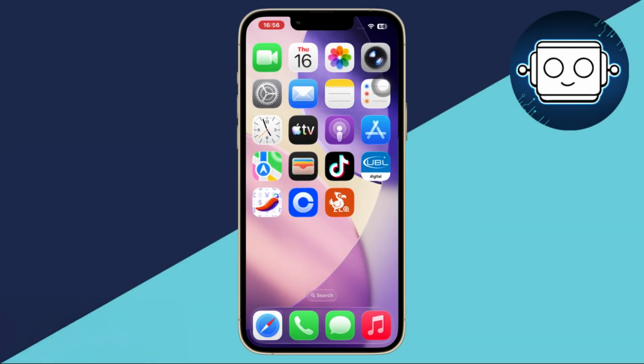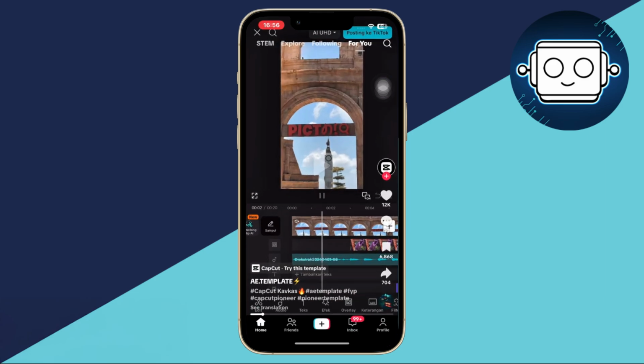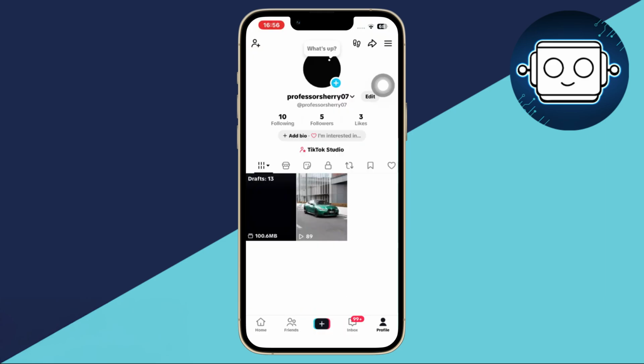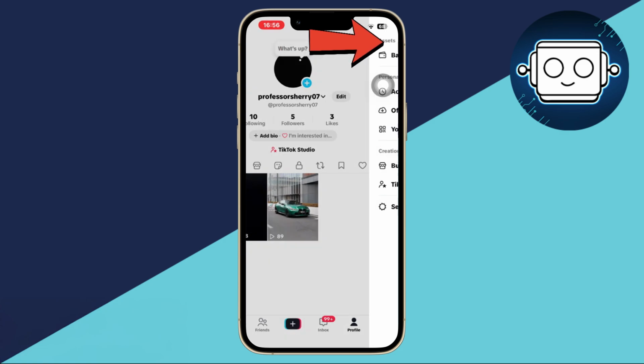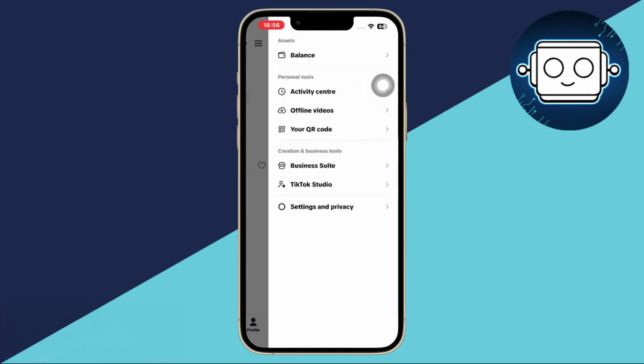One simple way to do this is by adding PayPal as a payout method within the app. Start by opening TikTok and heading to your profile section on the right side. From there, access your menu by tapping on 3 lines and look for the option related to your assets or balance. Tap on Balance to continue.